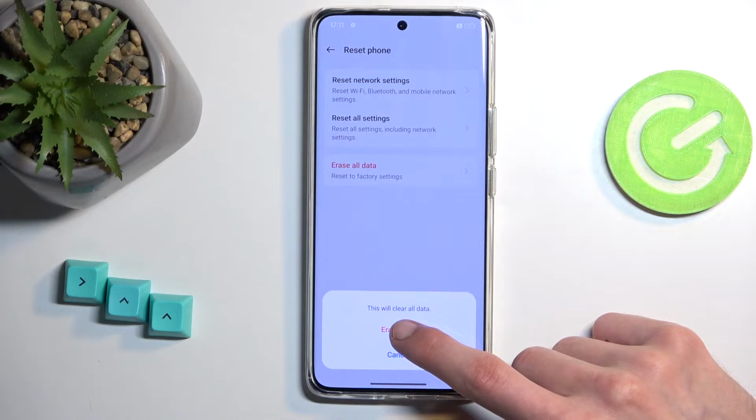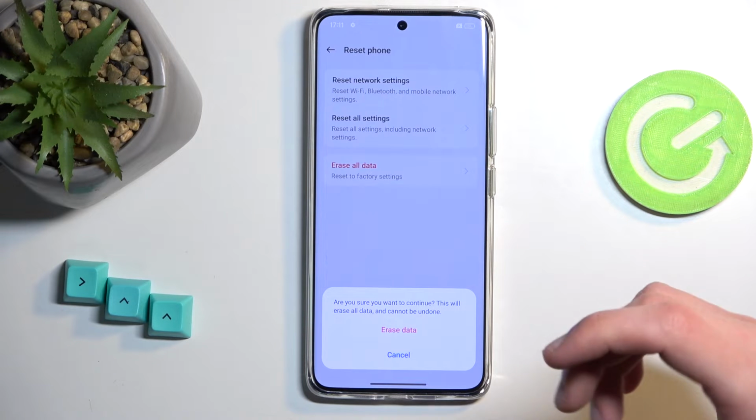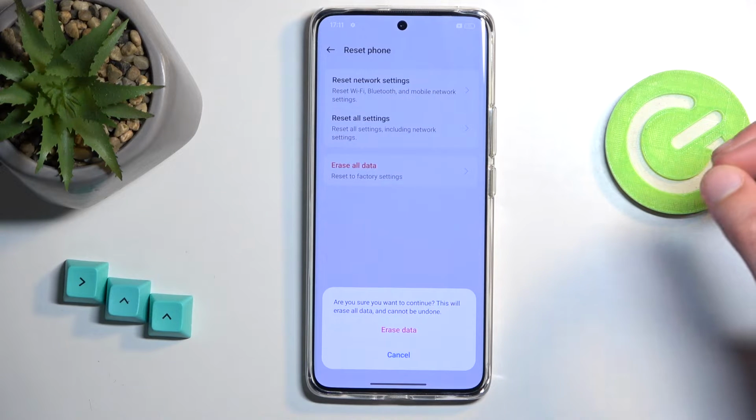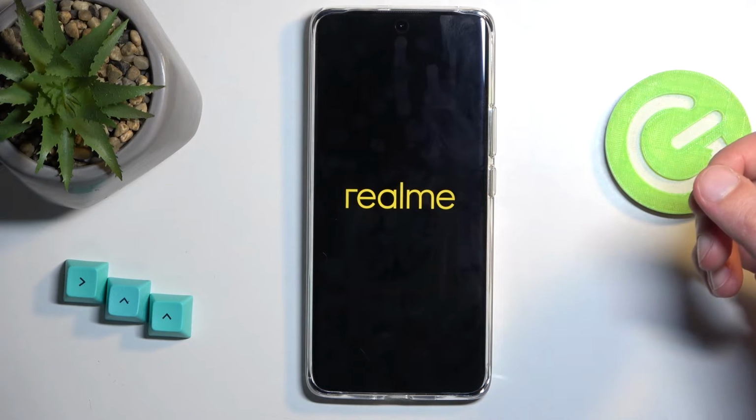It gives you a message, this will clear all data. I'm going to select erase data. Are you sure you want to continue? This will erase all data and cannot be undone. So if you keep anything in your device that you would like to preserve, make a copy of it before you begin. Now that being said, we can select erase data, which will now begin factory resetting our device.